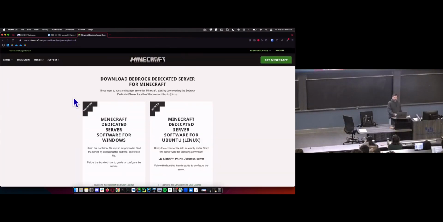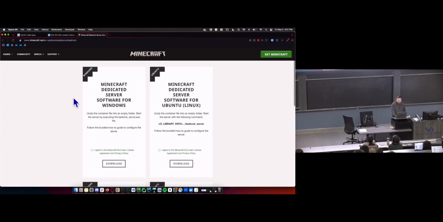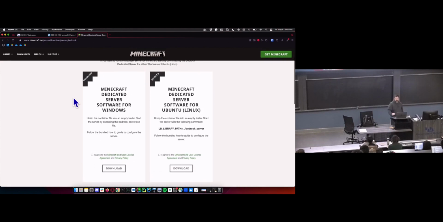And you can run it in Windows or Ubuntu. I could run it on my Mac, but why don't I run it on the Mac? Oh, because I won't have a static IP. Actually, let me run it on the Mac anyway. No, let's not do that. Maybe I'll do that at the end if there's time. But we download the server for Ubuntu, and we'll run it in Ubuntu.